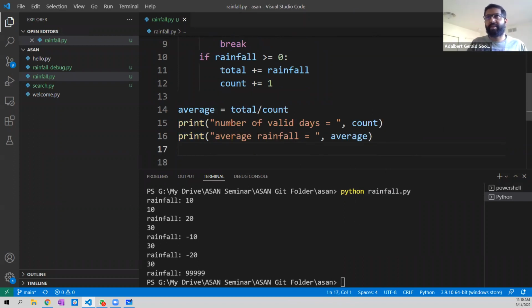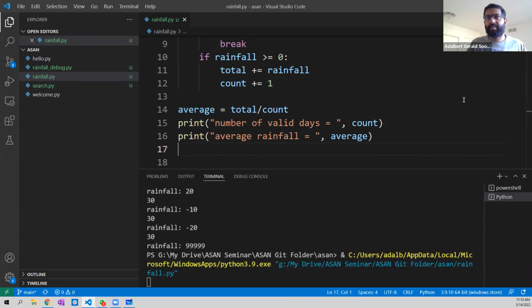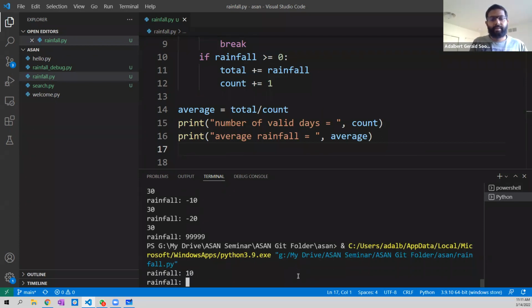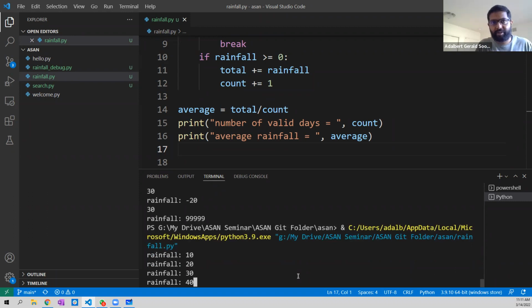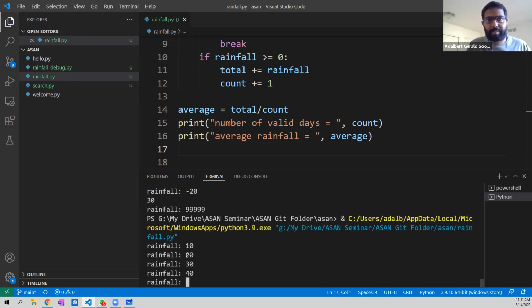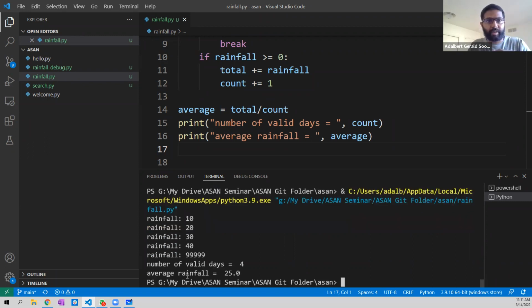Now when we run this, let's take a look. Rainfall 10. Now we are not printing anything. Then 20, then 30, then 40. So what is the average of all these four numbers? 10 plus 20 is 30, 30 plus 30 is 60, 60 plus 40 is 100. Now if I press 99999, it should say 100 divided by 4 valid days is 25. So the number of valid days is 4 and the average rainfall is 25.